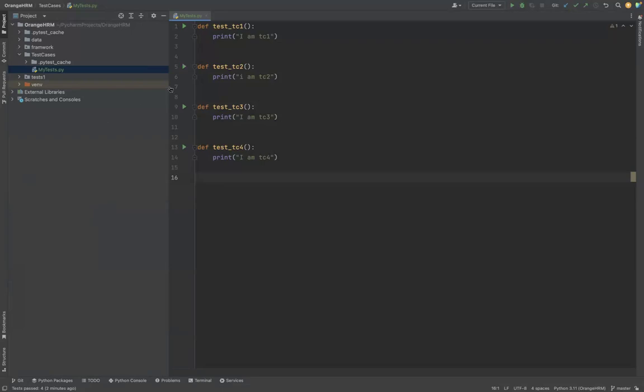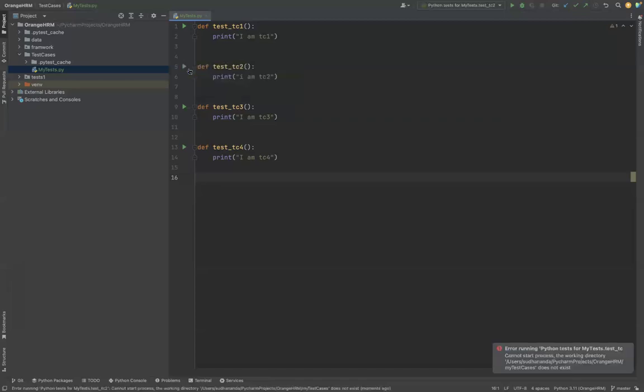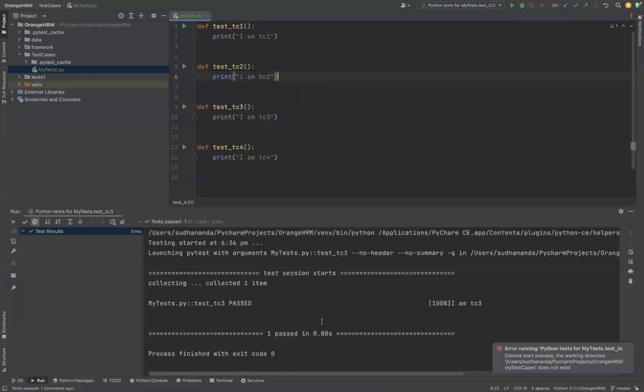Now, you can even execute individual test cases. By default, it is executing all. But by clicking on the run button, which is on the left side of every test case, it will be executed. If you click on run, then it will be executed. Yes, I can see it. So it's been executed, and we can see that only TC3 has been executed.